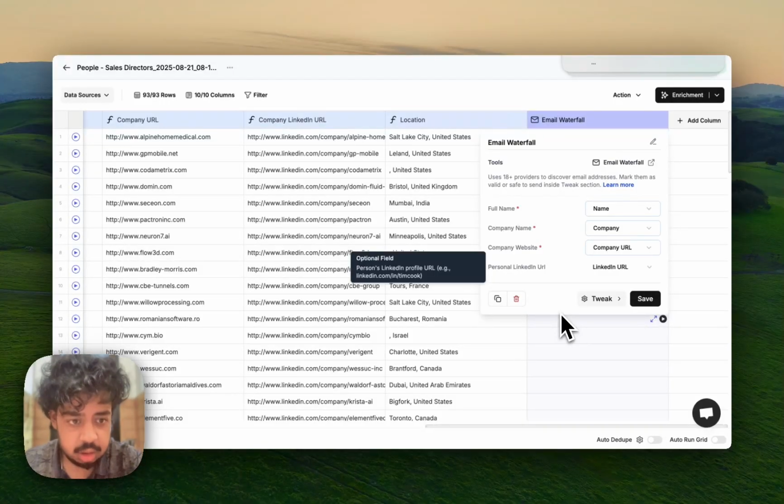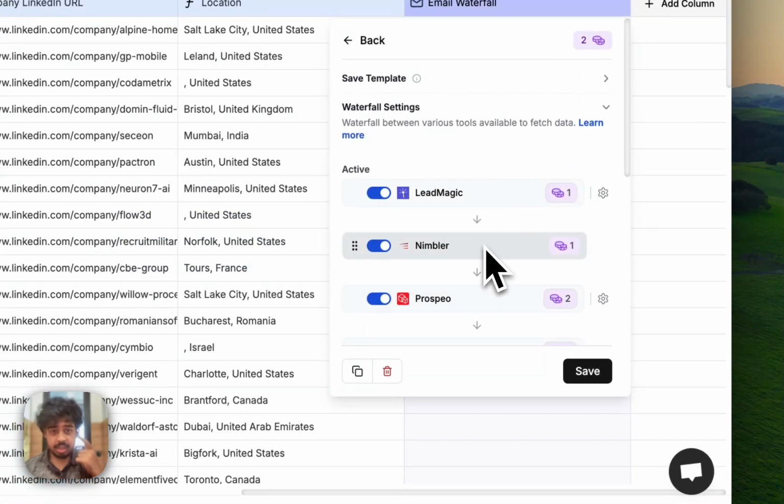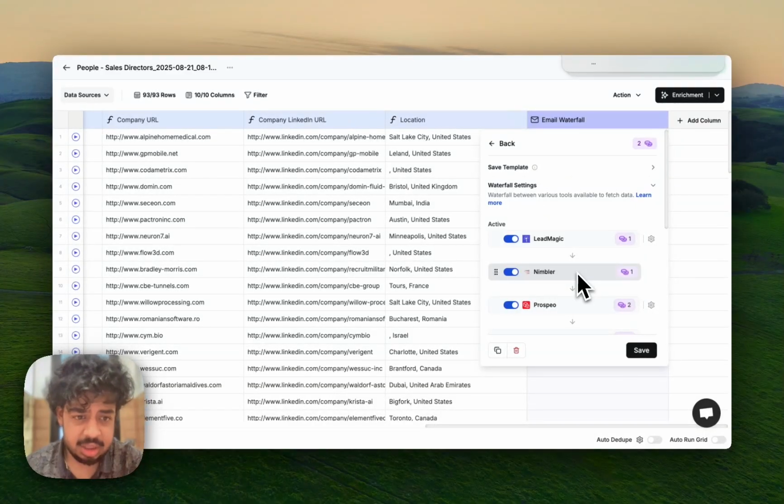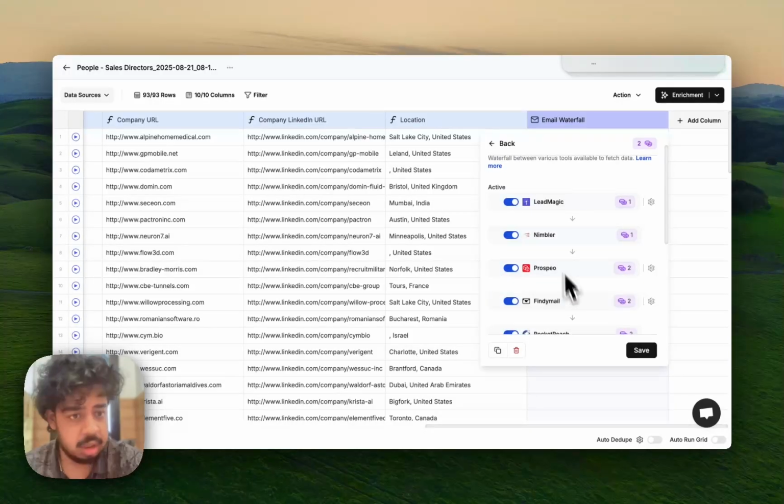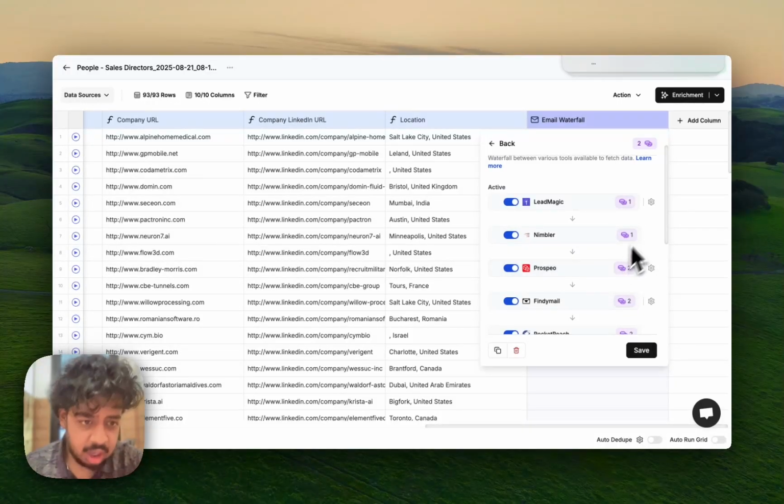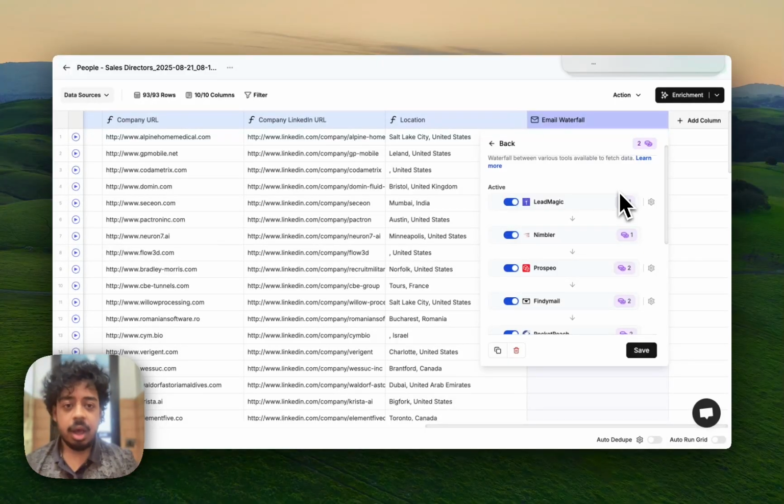And now how does it work? You can see that we have multiple providers listed here. The basic logic is that it would simply charge you the credits for the provider that ends up giving you the information you want. So for example, the waterfall runs, we go to Lead Magic, we don't find the email, we go to Nimpler, we don't find the email, we find the email at Prospeo. So you won't be charged the credits for Nimpler or Lead Magic, you would only be charged credits for Prospeo. So in this case, we are able to maximize the coverage across sources while reducing costs to a minimum.